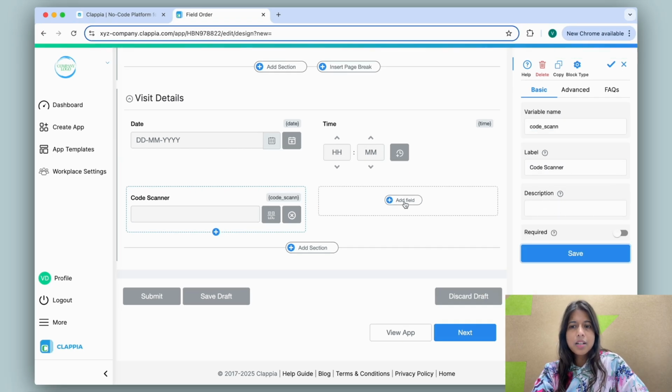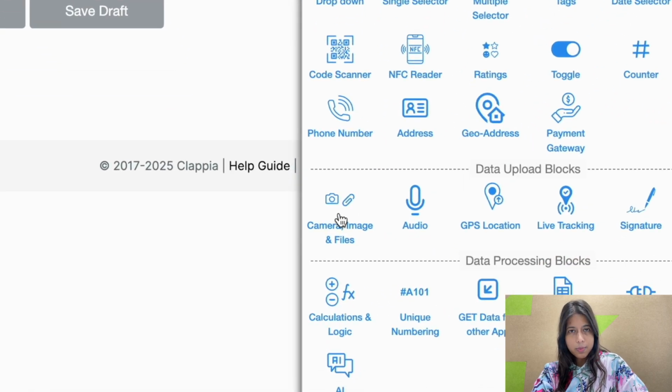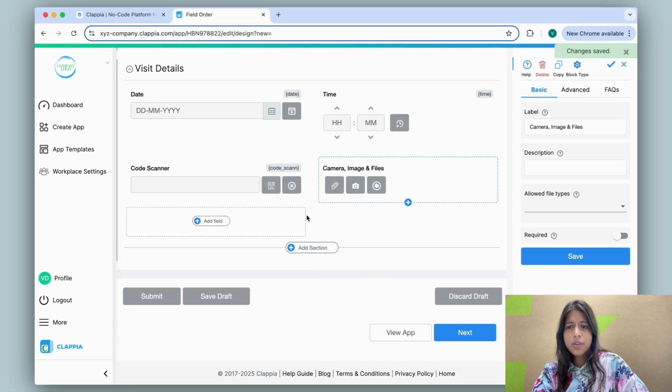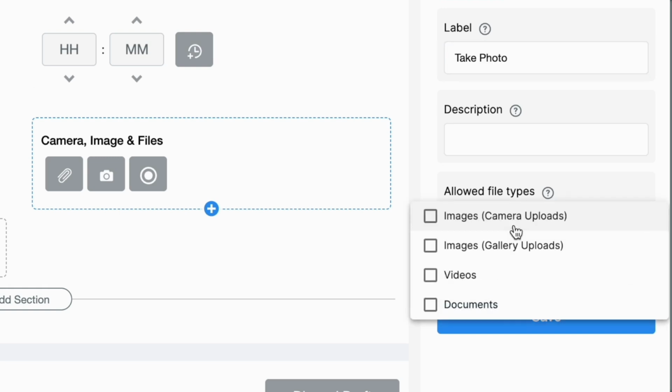Now, coming to some interesting features that you can add to your app, which is the camera, image, and files block. This block is useful for uploading images, videos, or some documents. You can also take photos in real time. I name this to Take Photo. You can see allowed file types. When I click on this, you can see the different file types you can upload.